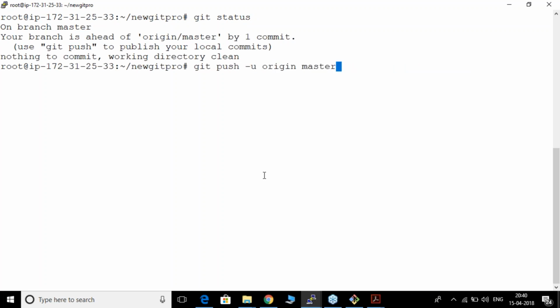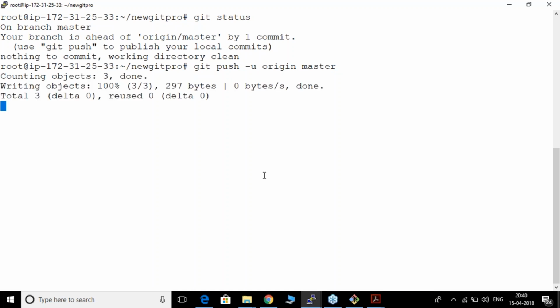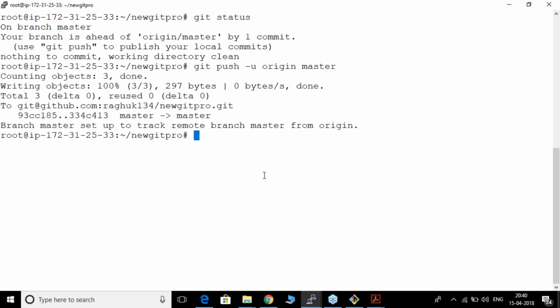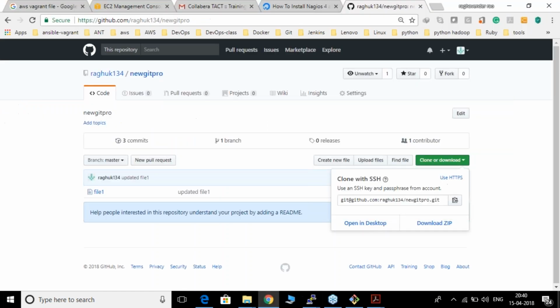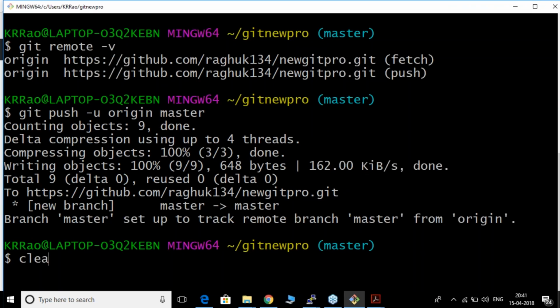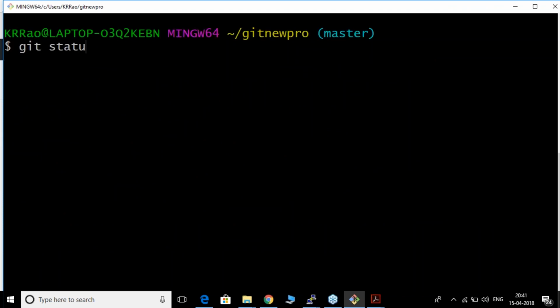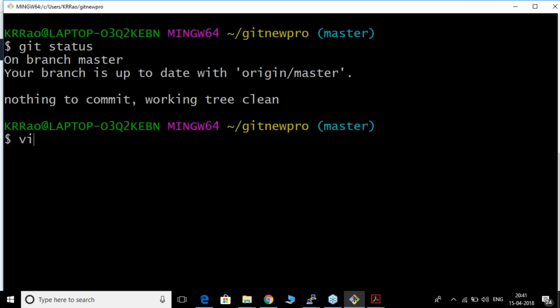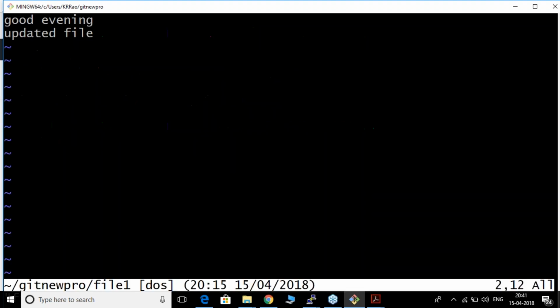Will it ask any password? No. Ideally, it should not ask for a password. Why? Because the authentication key is updated in GitHub, so it is not asking for a password. Now, unknowingly, the same file is being updated by the Windows user as well. Okay, vi file one. He doesn't know what was updated by that particular user. He is trying to update here.